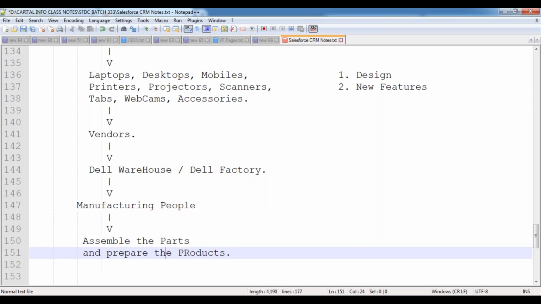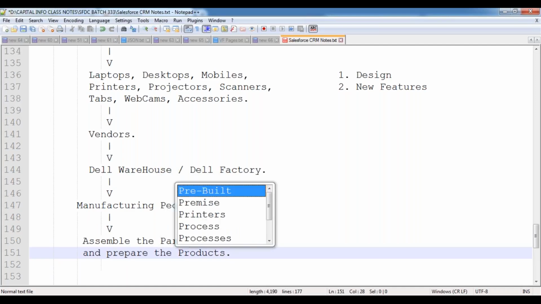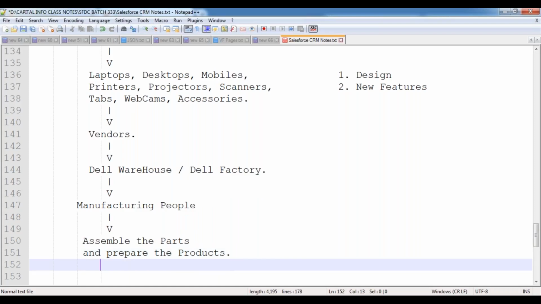So the actual manufacturing people collect each and every part from this Dell factory, then assemble all these parts and prepare the product. It may be a laptop, a desktop, a mobile, whatever. They prepare the product.